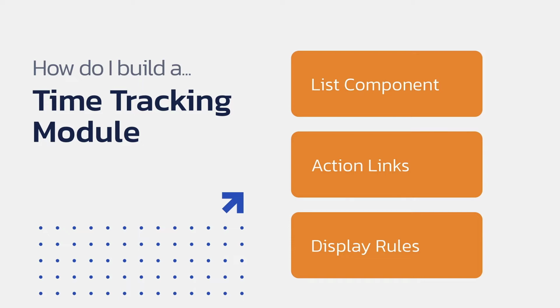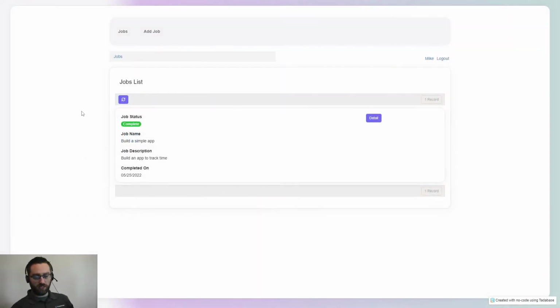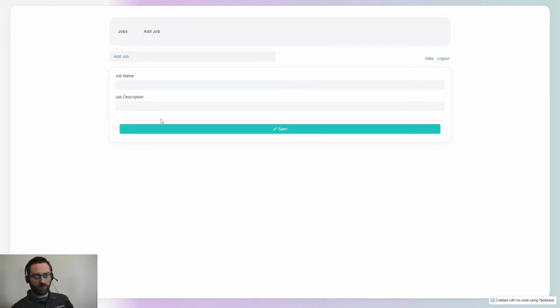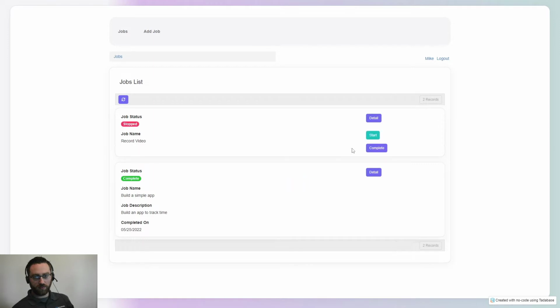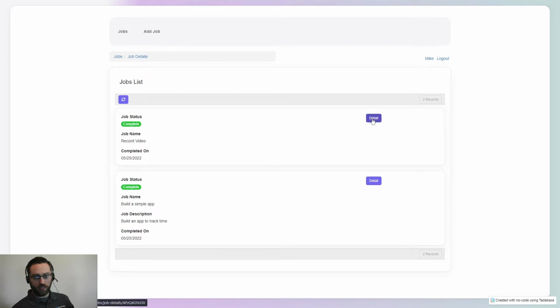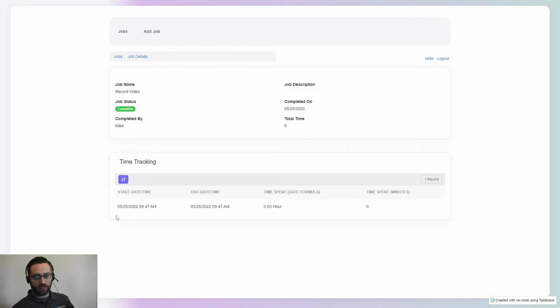Okay, so before we jump in here, I'm just going to give you a brief overview of what this is going to look like when we're done, and then we'll get started. So the finished app is going to look like this. We're going to have a list of jobs. We're going to have a form to add new jobs. We're going to have the ability to start tracking our time, stop tracking our time, complete our job, and on the details, be able to see the time that was spent on the job, who it was completed by, when it was completed, and the total time spent for the entire job.